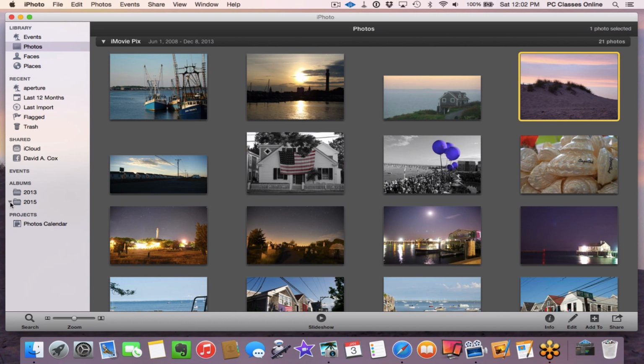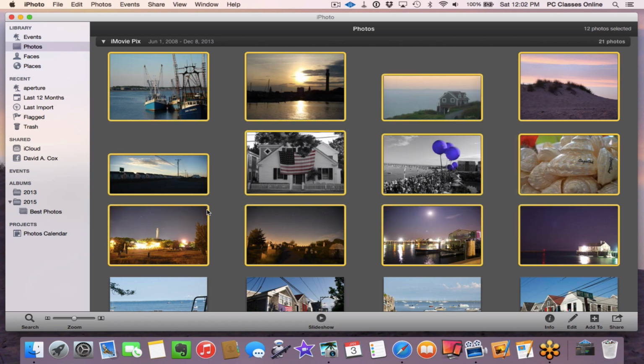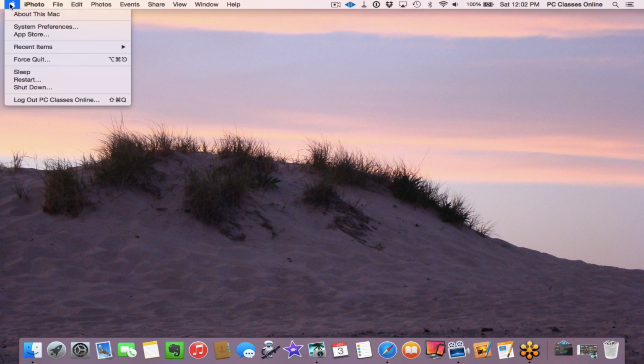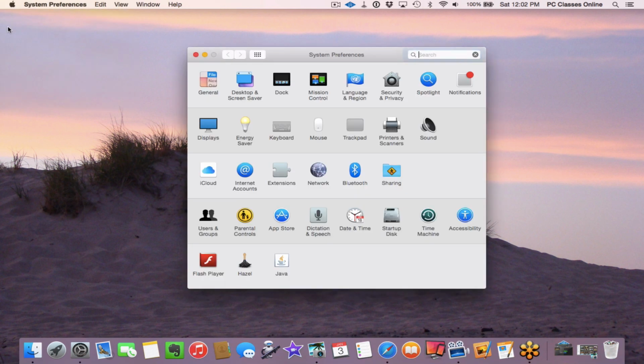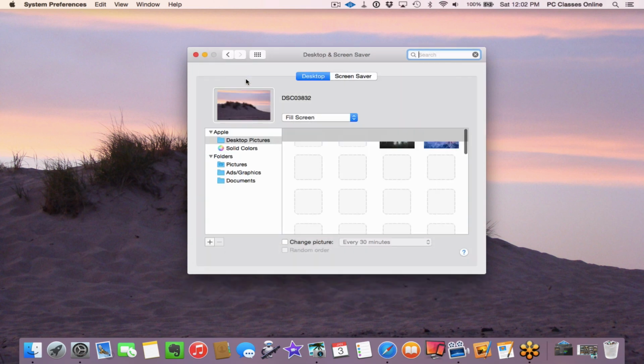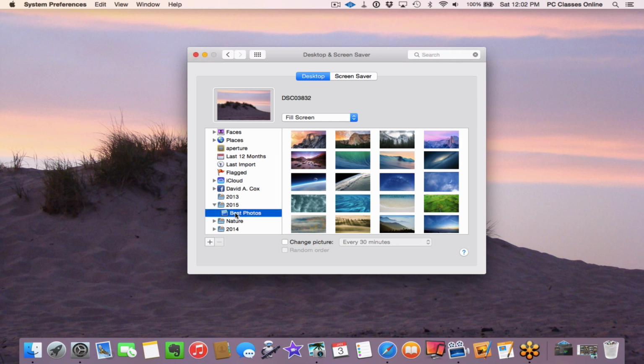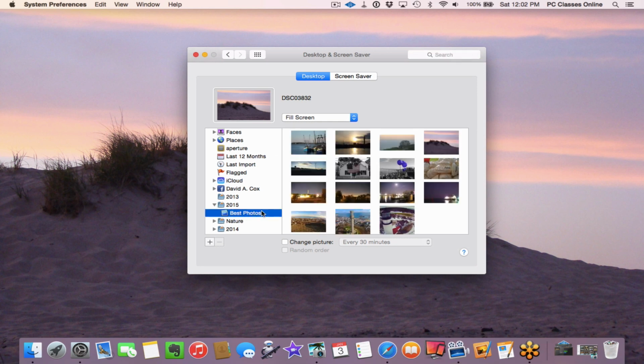What you have to do is create an album. So let's grab a few more photos here and drag those all into Best Photos. If you want to do this, you'd go into the Apple menu, System Preferences, Desktop and Screensaver. If you scroll down, see it says iPhoto right here. If we scroll down a little further, there's the 2015 album, Best Photos. And now all you have to do is check this option right here.